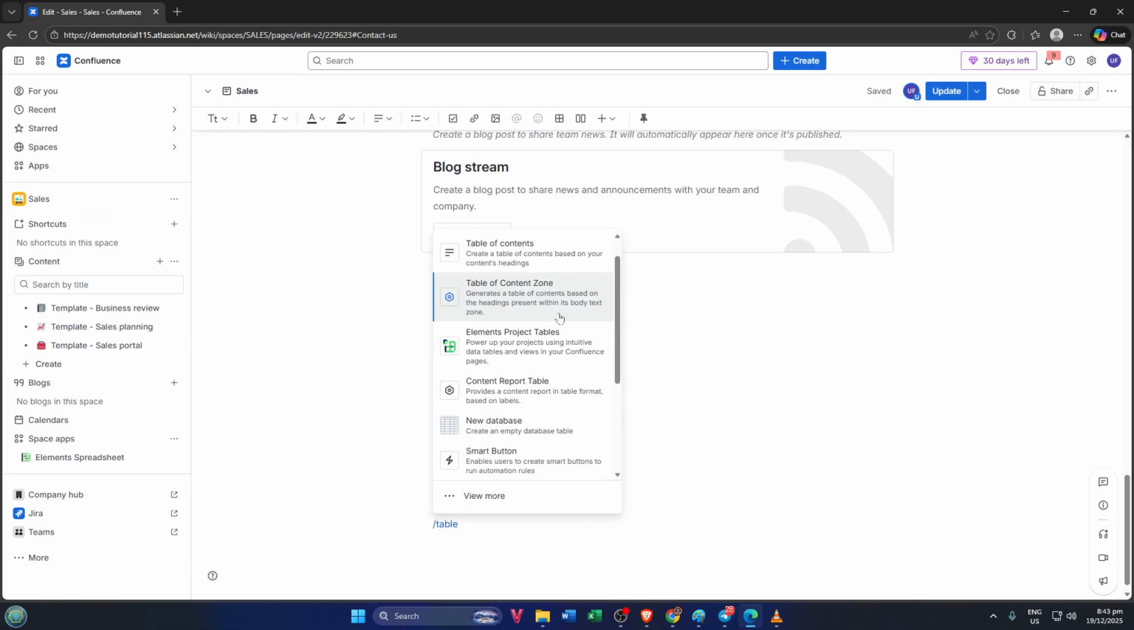And that's all there is to it. You've now mastered 3 ways to add a table of contents macro in Confluence. Remember, it might take a try or two to find your favorite method, and that's totally normal.